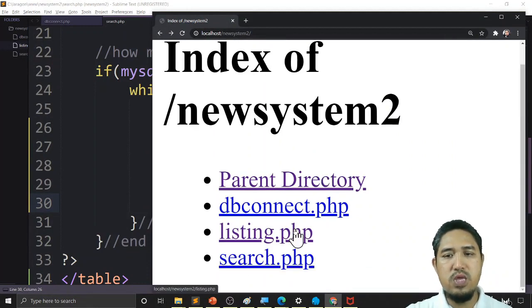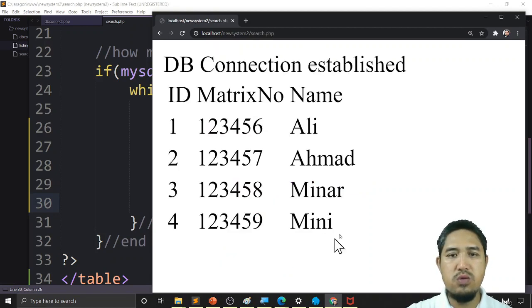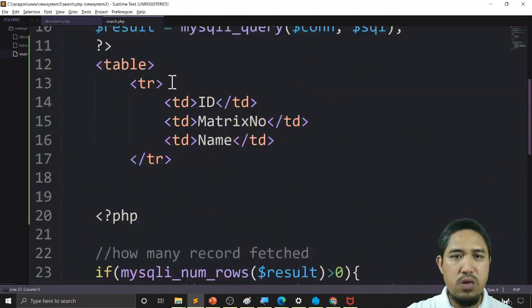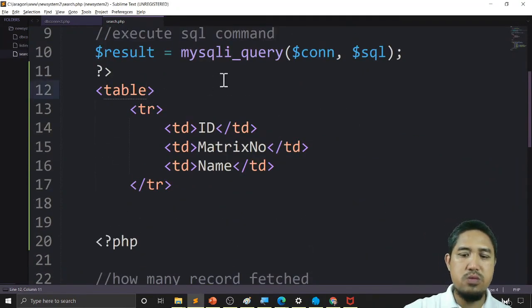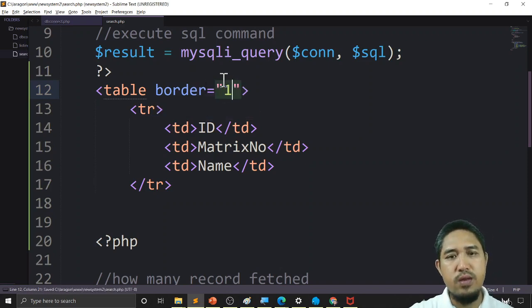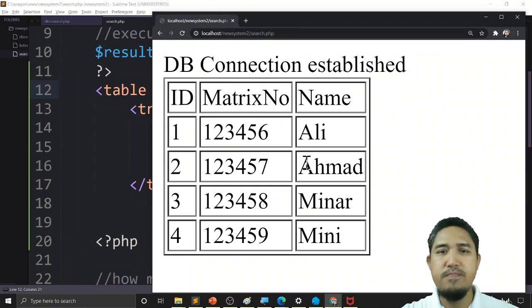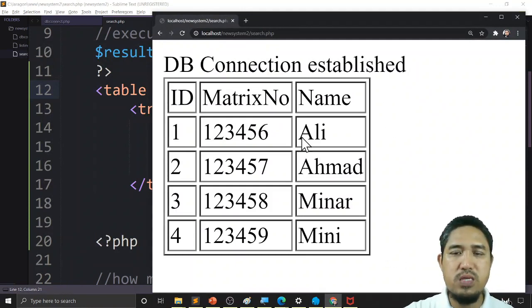So we have the listing that is for the previous exercise, and today we have search.php. See, you have the table. Somehow the cell border is not displayed, so you may use the border attribute, whereby we provide 1. See, we will be having this basic table for HTML.